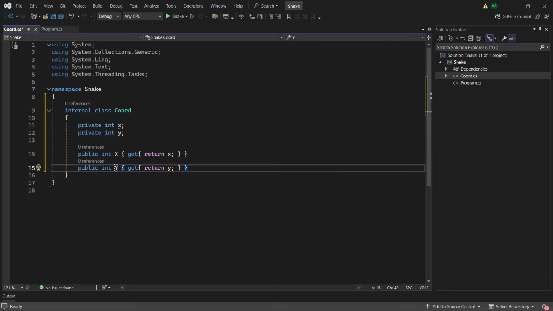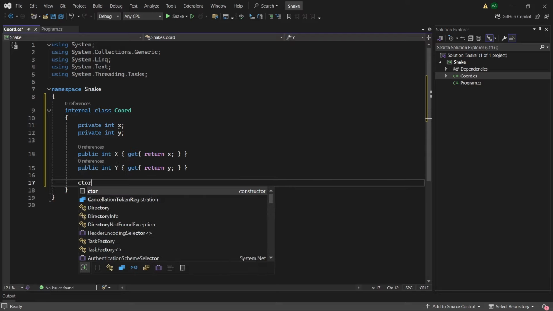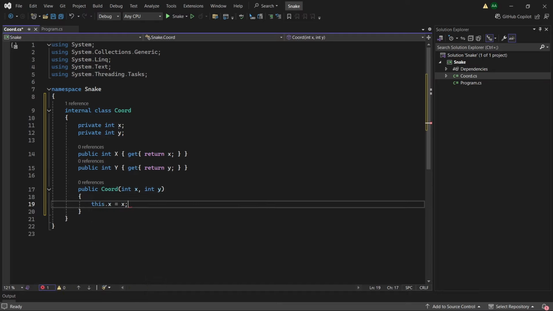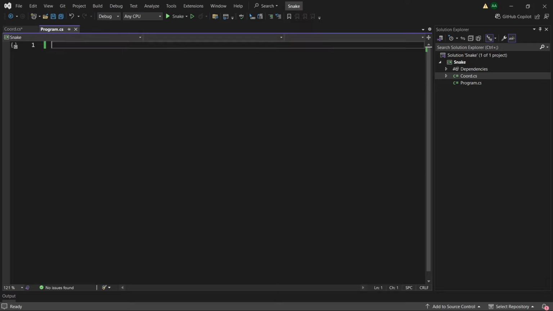Finally, let's create a constructor. Using the ctor snippet, we can add to the parameters an integer called x and an integer called y, and then we will set this.x equals x and this.y equals y. We'll expand on this class later, but for now let's move back over to Program.